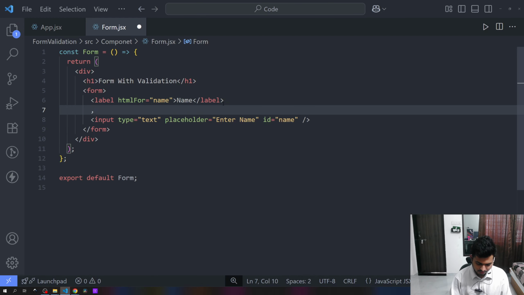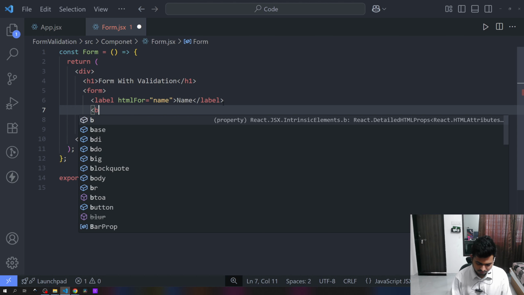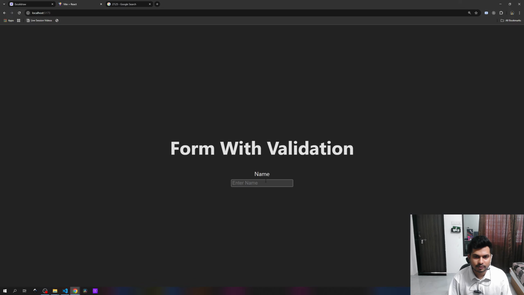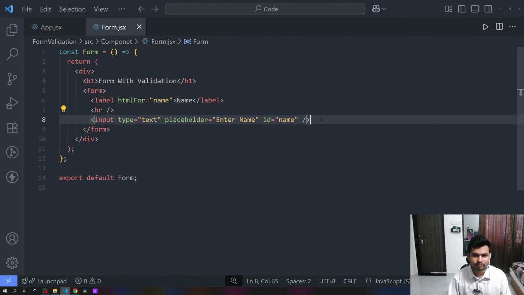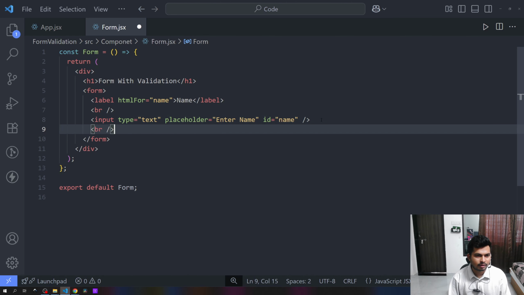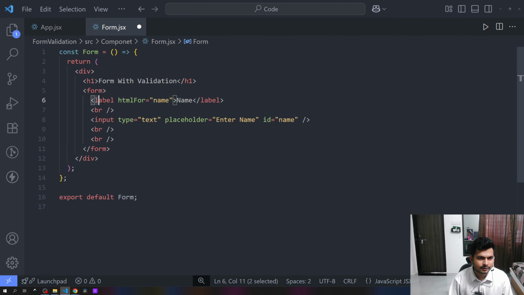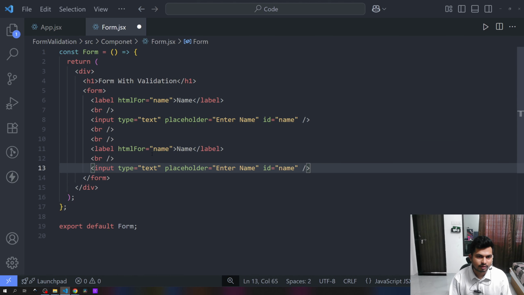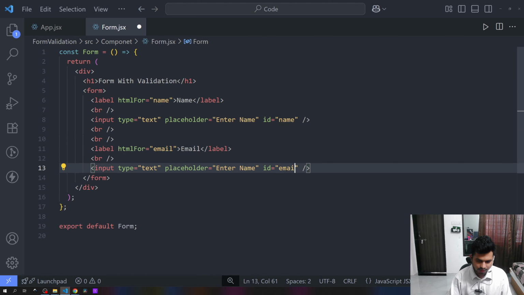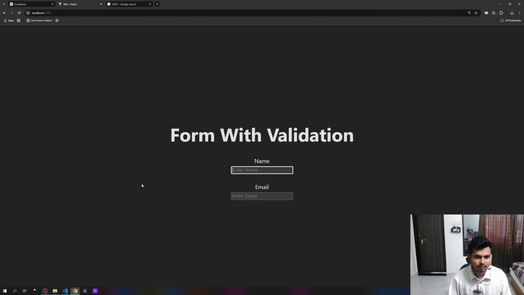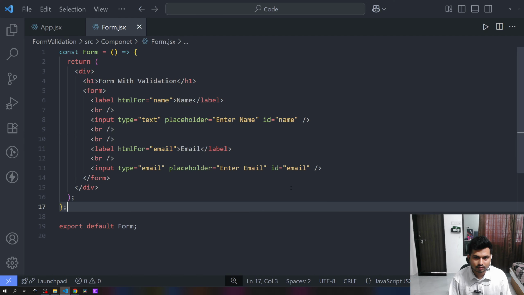Let me put br to look good. I am not using CSS for this exercise. Then we can put a double br to make more space. Name, then email. Email, id also email, placeholder enter email, and type will be email. Yes, email is working, name is working.